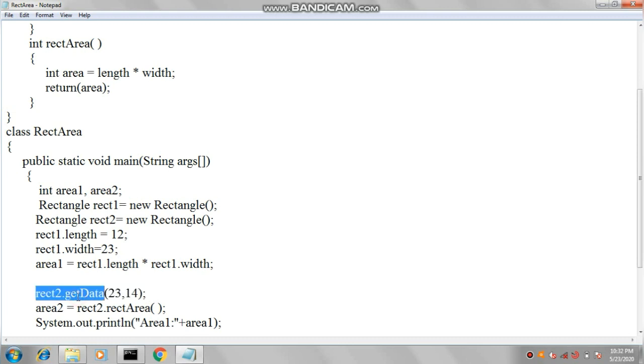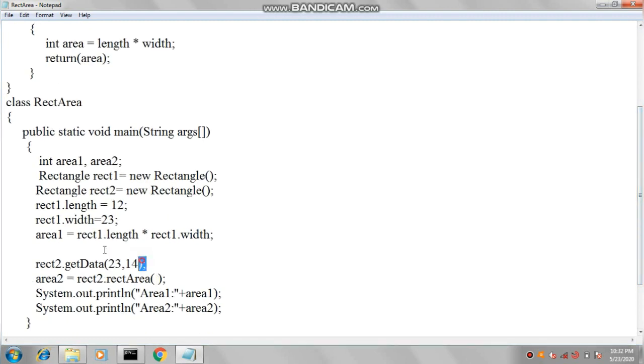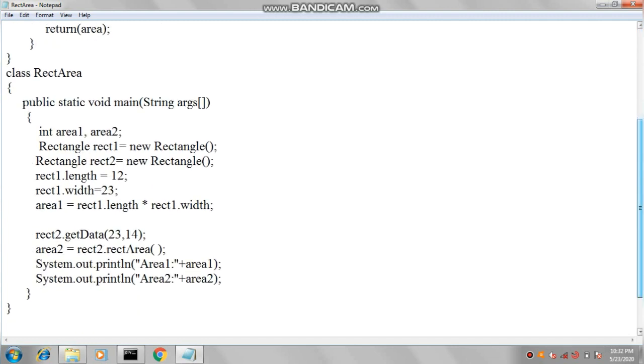Now if you see rect2.getData, here getData contains two parameters, right? Above you can see, from this the flow goes to the upper side, that is void getData, and whatever values are there will be assigned to x and y. If you see inside the body, it is directly assigned to length and width. That means both values, 23 and 14, will be assigned to length and width, right? From that, the flow goes up to getData. Now again it has closed, and from where it was called, it will come again downside.